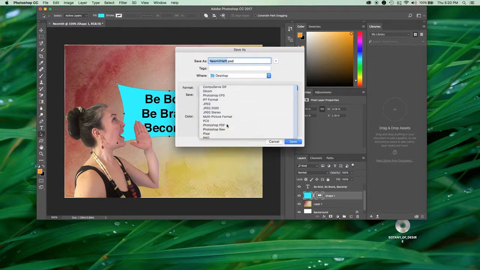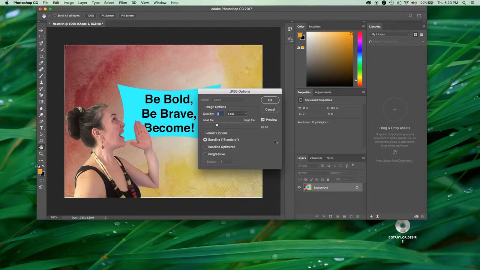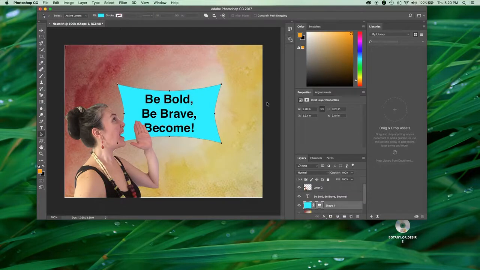Then I'm going to come down here to JPEG, and then I'm going to click Save, and you should get this prompt where it's going to ask you to choose your quality. We actually want a low quality here. Part of the beauty of a GIF is that it is low quality so that it can quickly switch between the images and be quickly viewable online. So you need a small file size. So I'm going to click OK.